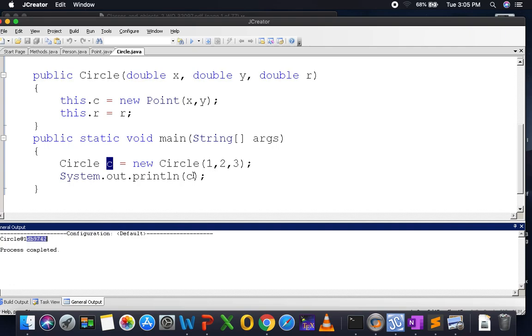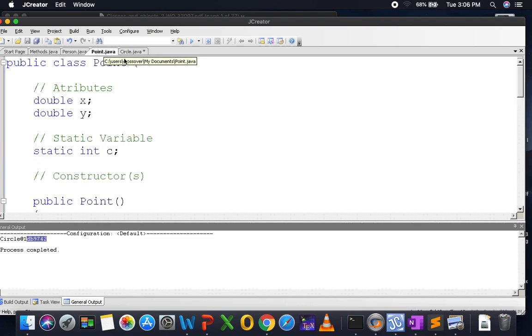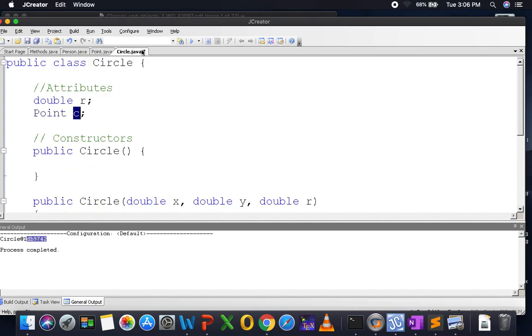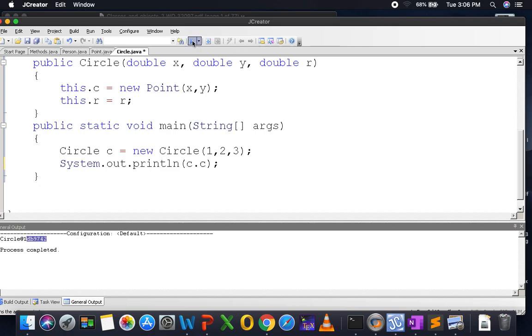Now, let me write the following, C.C. The first C is the circle, the second C is the center. And now you go up and you see that this one is of type point. Now, it depends on the point class. If the point class has a toString method, I will be expecting as a result the display of 1.0 and 2.0. Once I compile and run, what Java tells me is the result will be 1.0 and 2.0.